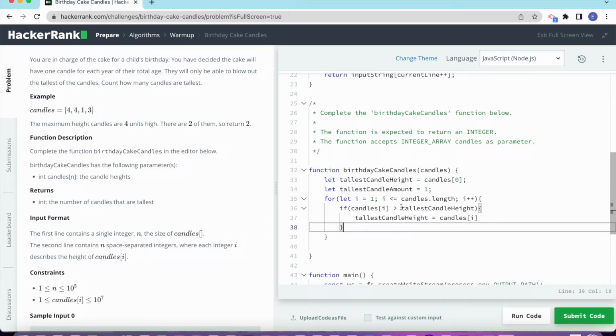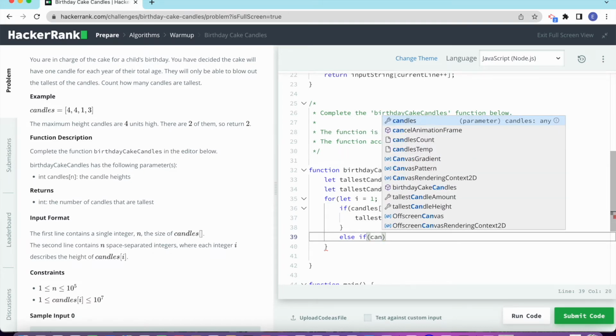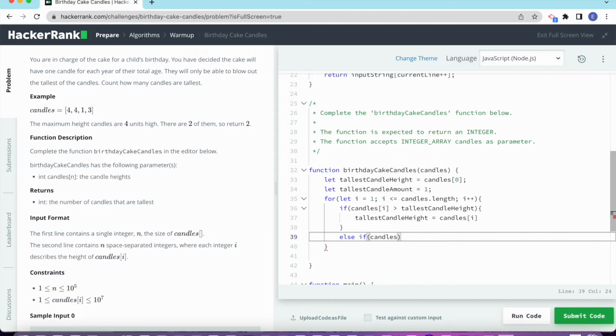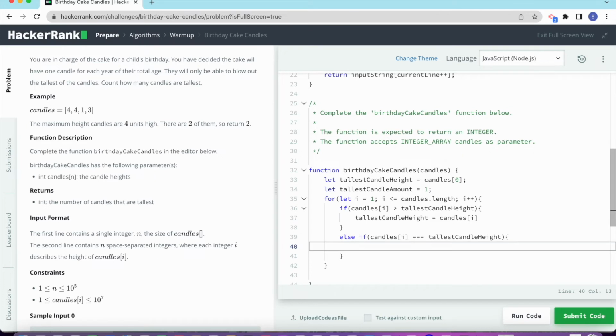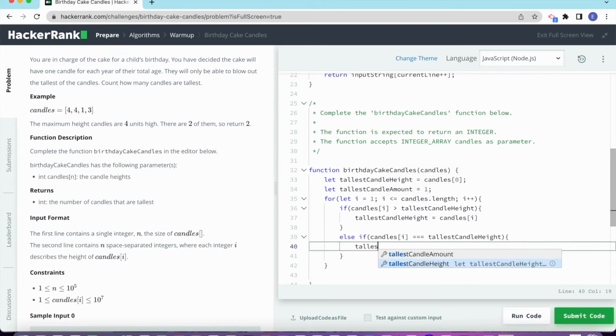And basically what we're going to say is that if the current candle is not taller than the candle before it, let's check if they're the same height. And if they're the same height, then we will add 1 to tallest candle amount. So basically what we're checking here is if candles I is equal to tallest candle height. And if this is true, then we're going to add 1 to tallest candle amount.